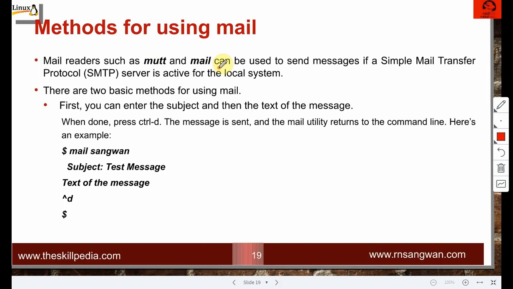The better choice is mutt, which gives you a proper screen and displays what commands to be given. Mail is not that user friendly. Like if you type mail followed by the username, it will display the message subject. You type the subject and then it will not display anything. You are left to your own guessing. What you have to type is the message you want to send, and then to finish that message you have to type Control D.